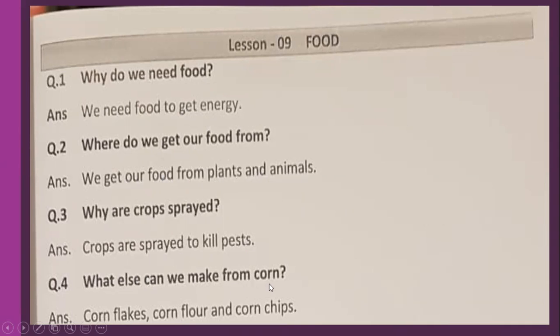What else can we make from corn? Corn flakes. They have told you about the corn oil. Now, what else can we make? Corn flakes, corn flour, and corn chips. Or you can also make sweet corns. If you know anything else which is made from corn, then you can write it.